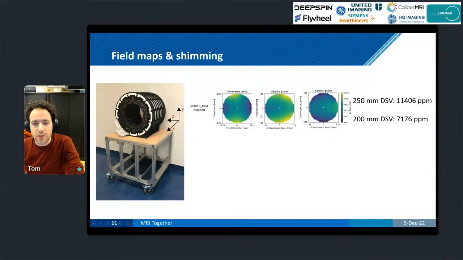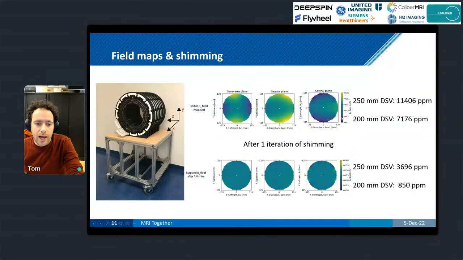So on this system, after putting all the rings together and not shimming yet, so this is before shimming, just a raw data map, we were at 7,000 ppm over 20 centimeters. And remember, in simulations, we were about 700 ppm. This is quite typical, seeing this difference. But after just one iteration of shimming, we were able to get much closer to what the simulated magnetic field performance was.